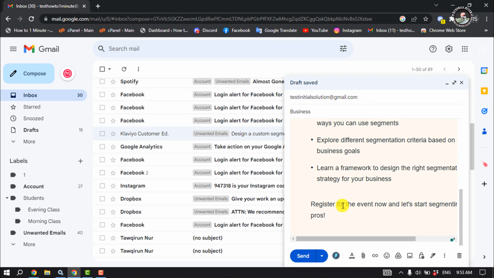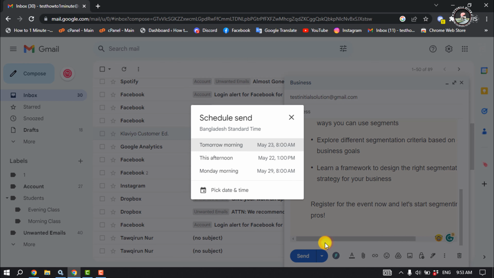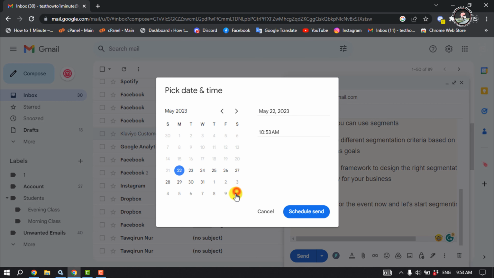Once done, click on this little drop down option next to send. Click on schedule send. And now select a date and time from here. To pick a custom date and time, tap on pick date and time.